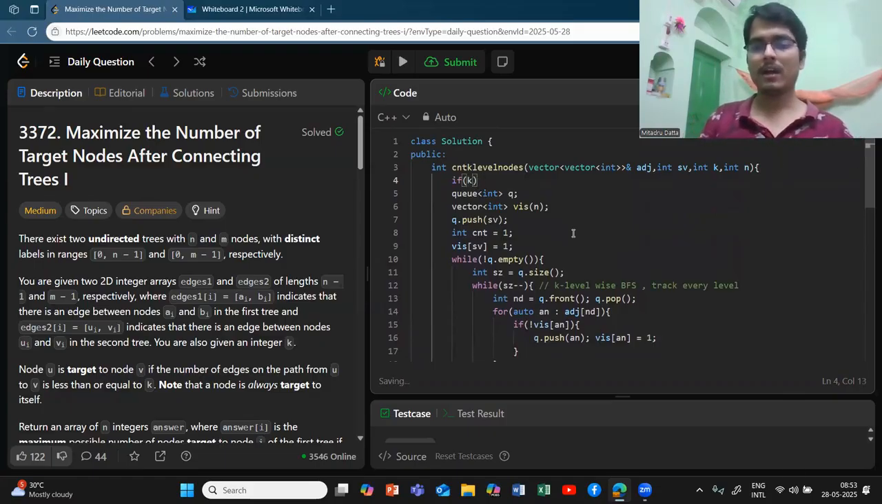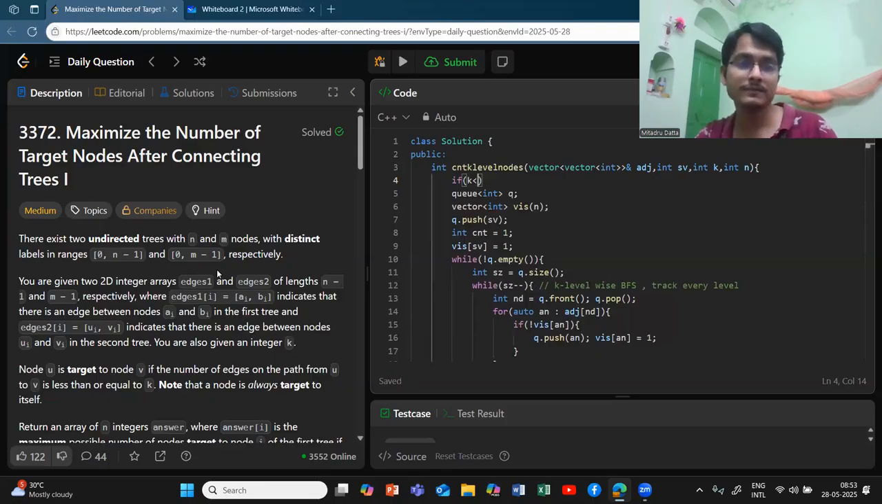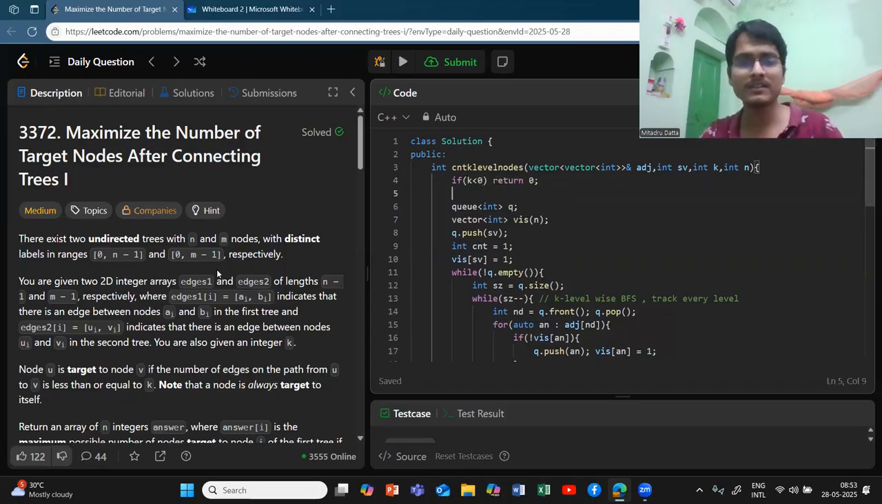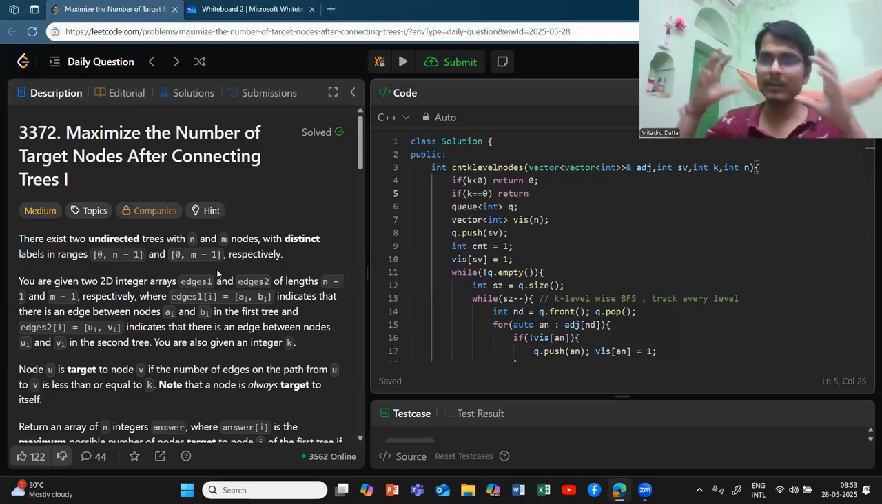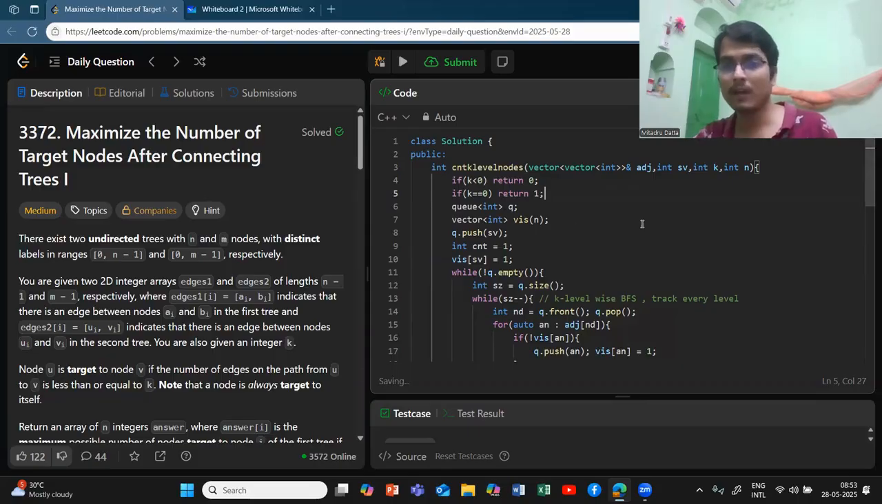So how can k be less than 0? As I told you, I am passing k minus 1. So if k is given 0 and it's k minus 1, it means that we cannot traverse anything. So if k is less than 0, you just return 0. You are not able to traverse anything. And if k equals 0, it means you are in a particular node itself. You are confined to the node. So you return 1, the count of that particular node only.